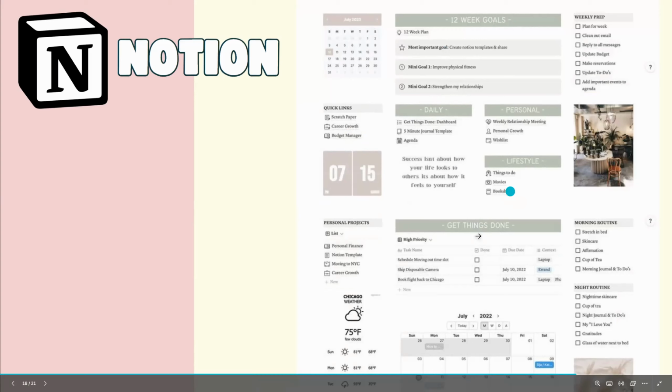You can track anything you want. And here is the task list with due date and context, so where you need to do it, etc. These little widgets, you can add them. I personally have a weather widget because I want to know whether it's raining or not.